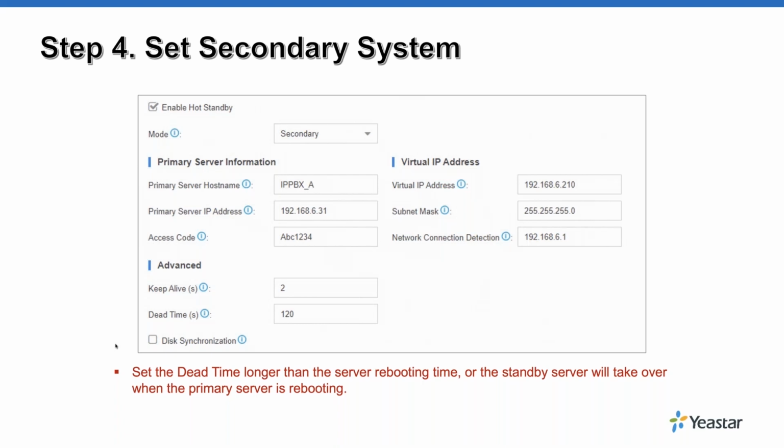Okay, so here's the tip. Just make sure your dead time is longer than the server rebooting time. Some people might change this dead time. So I guess you can just keep the default setting here, 120 seconds, which is 2 minutes. That's okay because this is totally longer than the server rebooting time. If you change 120 seconds to 100 seconds, 90 seconds, you might get something wrong, because when you try to reboot your system, our system will take about, I guess, 120 seconds for rebooting. And if your dead time is shorter than the rebooting time, your secondary system will just take over automatically.